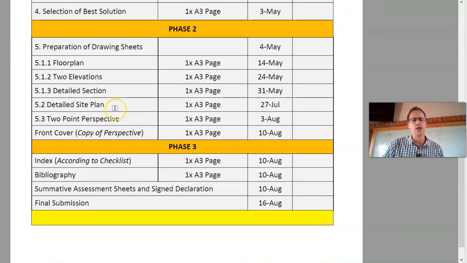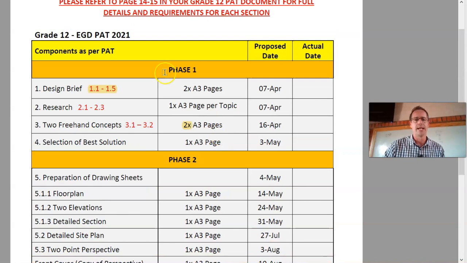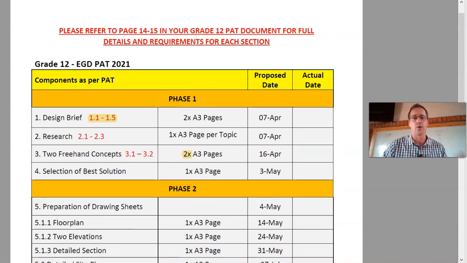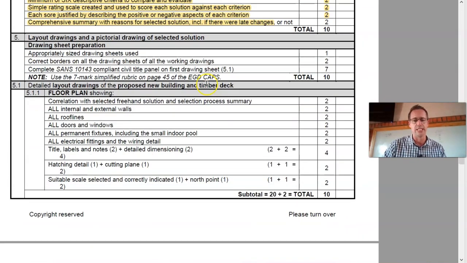All right. And then your last phase is basically putting everything together, giving it a nice cover page, index, bibliography, and the final submission you'll see is around about 16 August. So if you're a matric learner, boy, you really don't have lots of time left. We're already at the end of March almost. So make sure you keep up with either this pace setter or that of your teacher.